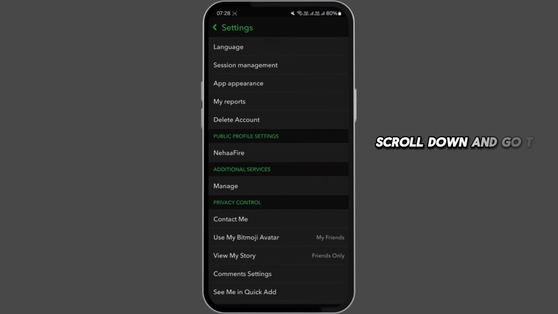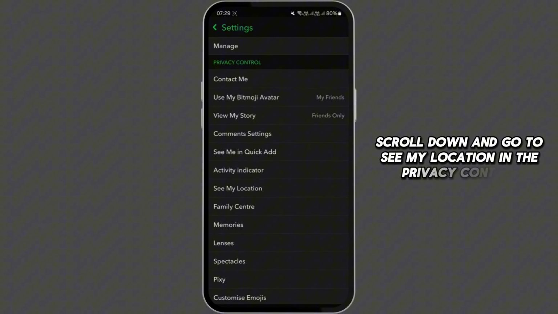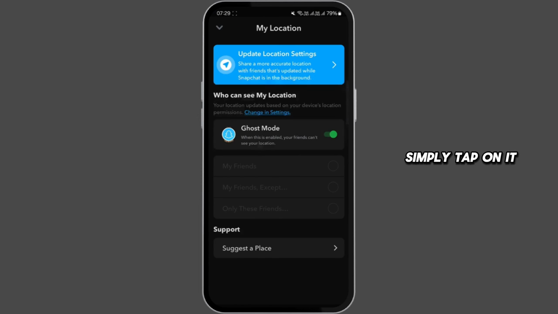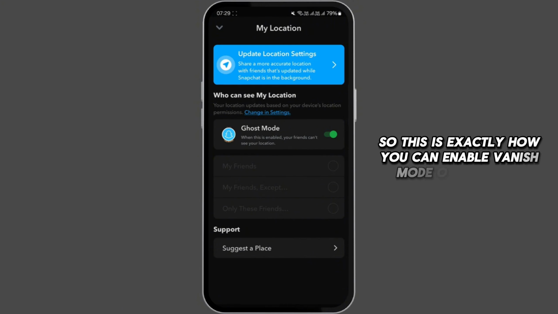Scroll down and go to See My Location in the Privacy Control. Simply tap on it and make sure that you have toggled on the Ghost Mode option. When you enable this, your friends will not be able to see your location and you will be in Vanish Mode. So this is exactly how you can enable Vanish Mode on Snapchat.